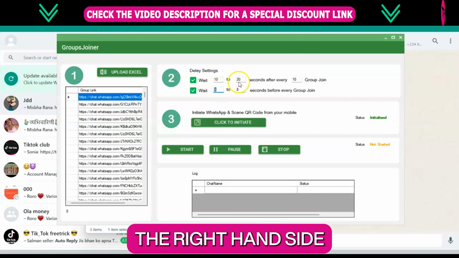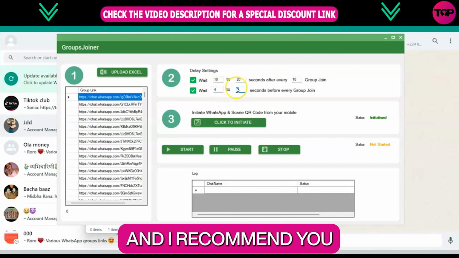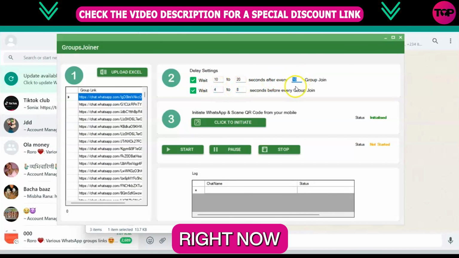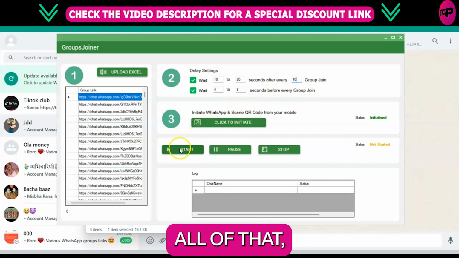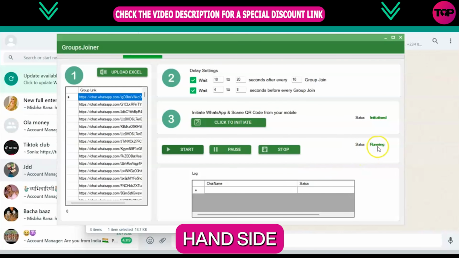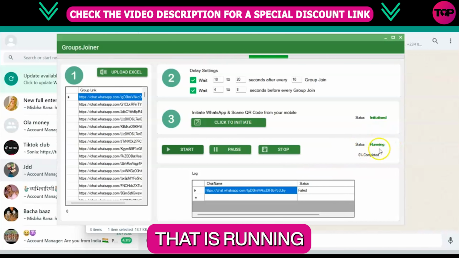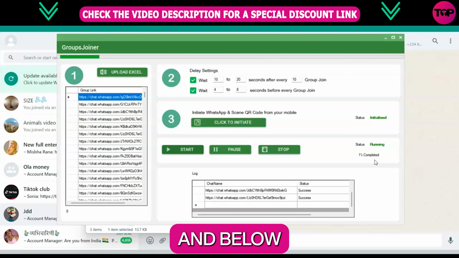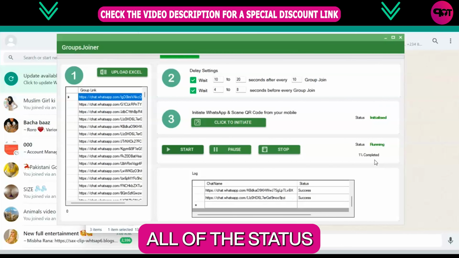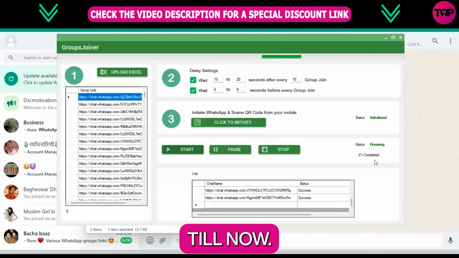Now on the right hand side you can see the delay settings, and I recommend you to use the same as you can see in the video right now, because it will help you to avoid things being messed up. Now after all of that, click on the Start button, and on the right hand side you can see the status, that is, running. And down here you can also see the status in percentage, and below you can also see a table that's showing all of the status or work that has been done up till now.